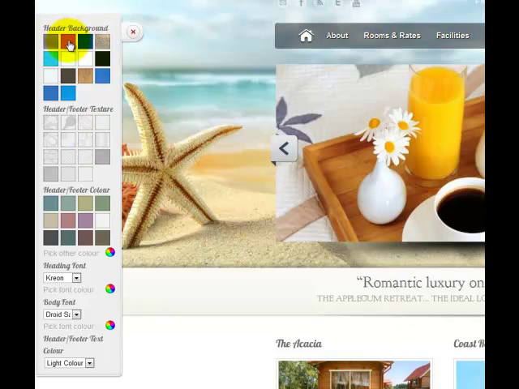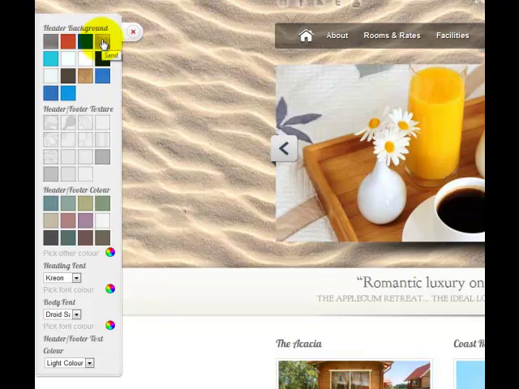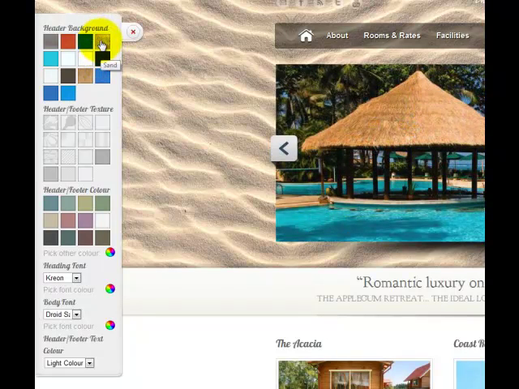If you decide to select a background image, then simply hover over the image that you would like to use and make note of the image name. In this case, it's seashells or grass, sand, etc.